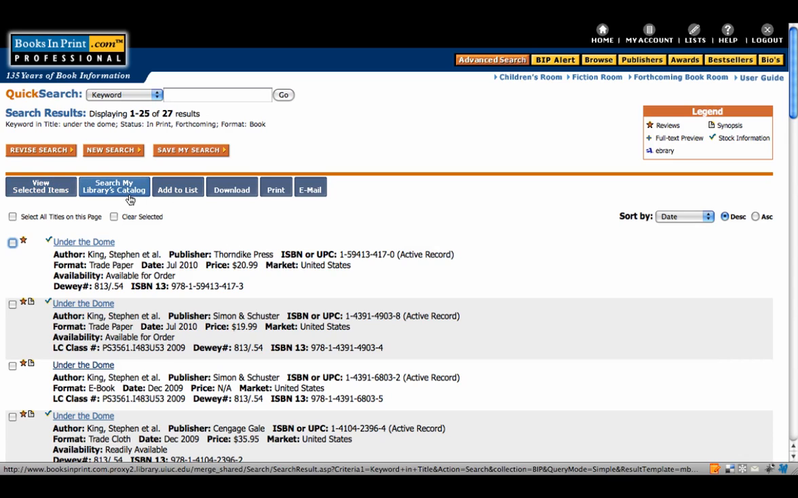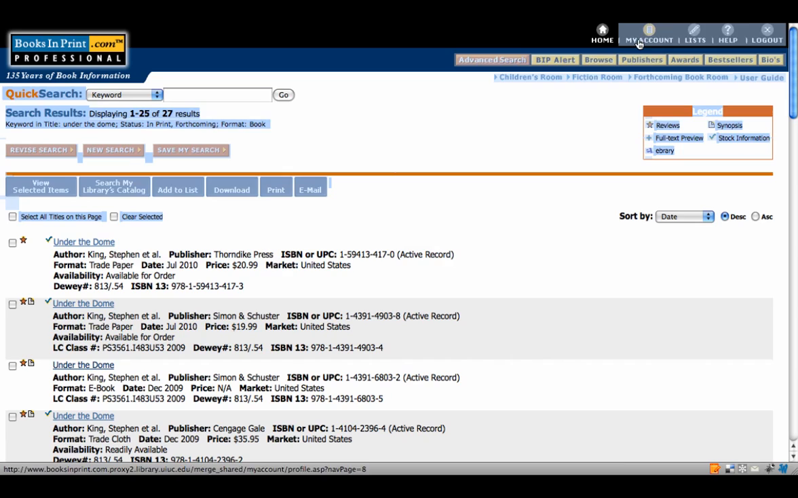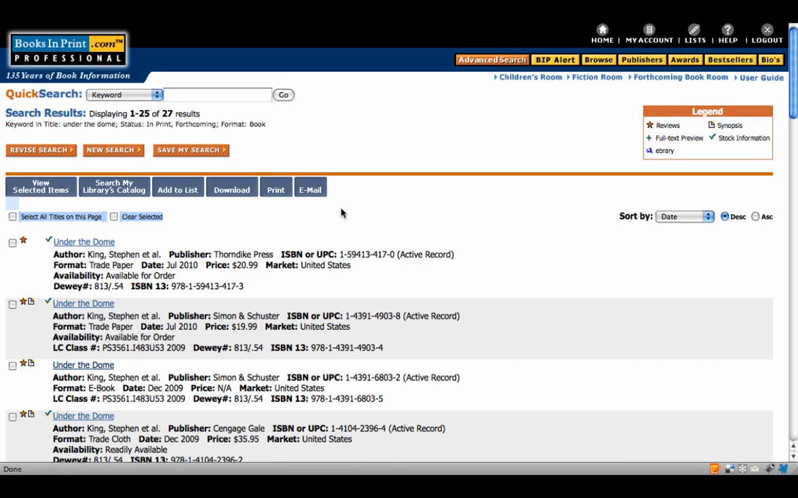You can search your library's catalog. You can add this to a list for yourself. As I say, you can go up here and create an account, so it'll save your lists. You can download, print, or email these. You'll notice that by any of these listings, it'll give you basic information: ISBN, author, publisher, the formats, availabilities, call numbers, that sort of thing.